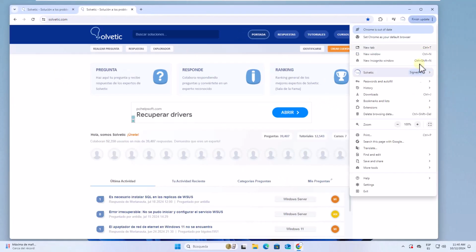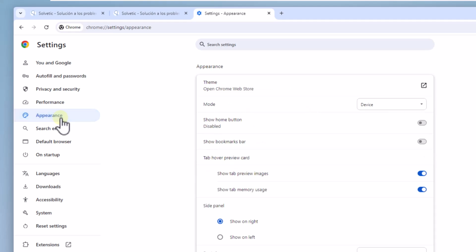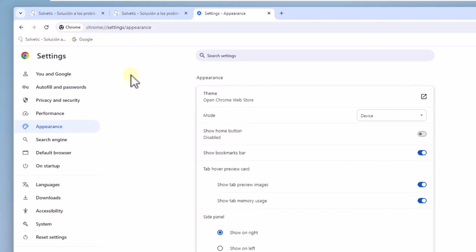Now click on the menu and choose Settings. You will go to the section Appearance. Here it will be possible to enable or not the switch, Show Bookmarks bar. This allows you more agile access to your favorites.